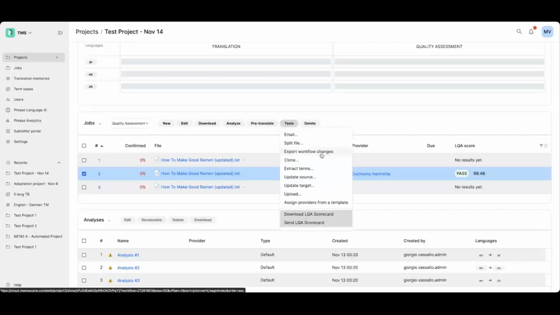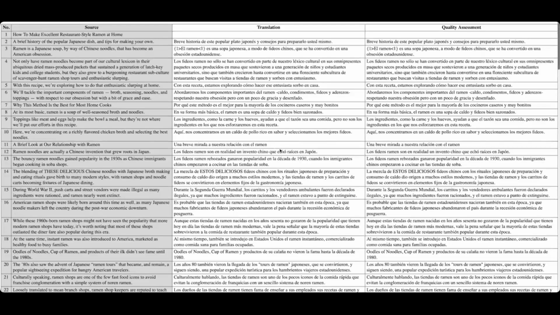Export workflow changes will show you the balance of how the translation changed across different translation steps. So what was added, what was deleted. I can show you here what that would look like. So I haven't actually made any changes here, but if there had been any changes, we would see anything highlighted in red.